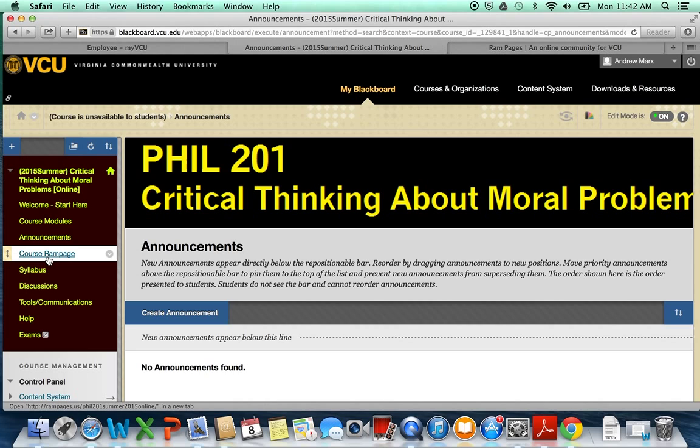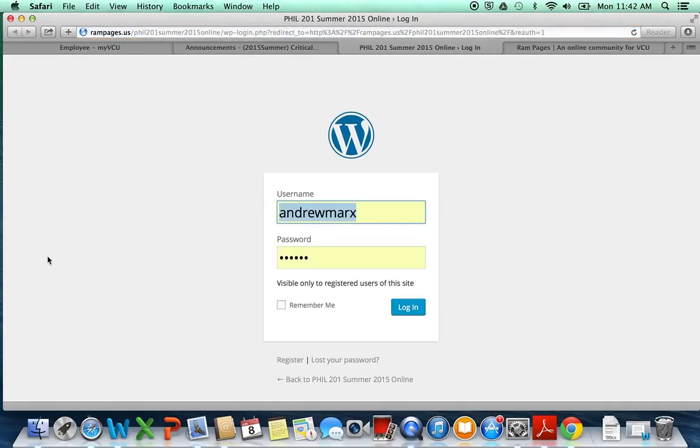You don't actually need to go through Blackboard. So I click on the button, it opens Rampages. Now, since I logged out to show you how to register, it will bring you to a page like this. If you have your ID and password saved, it'll be here, otherwise you'll have to type it again, and then you go ahead and log in.